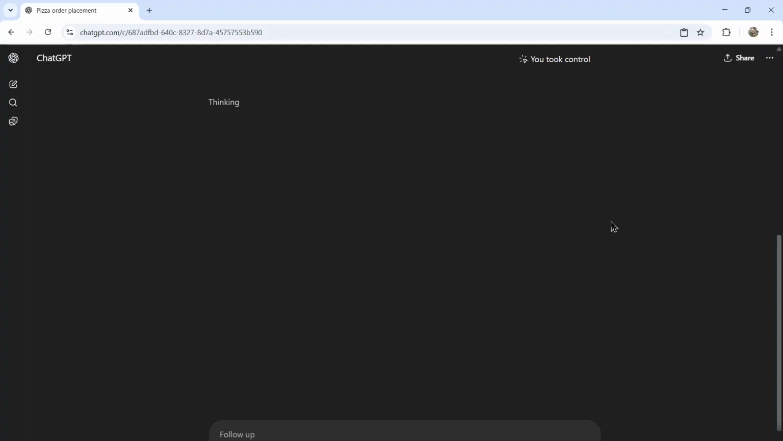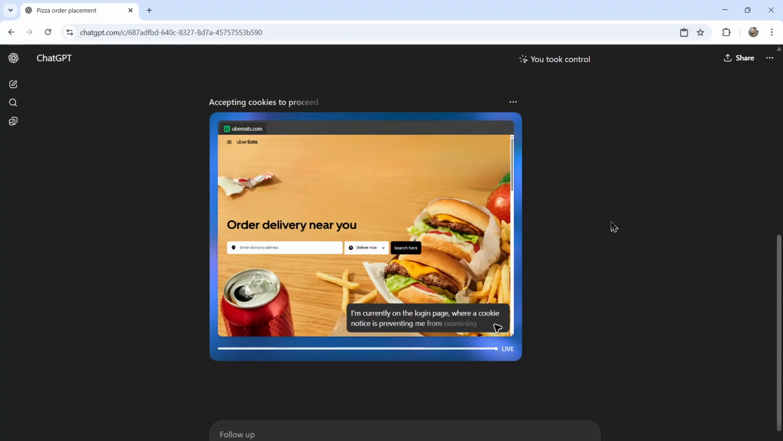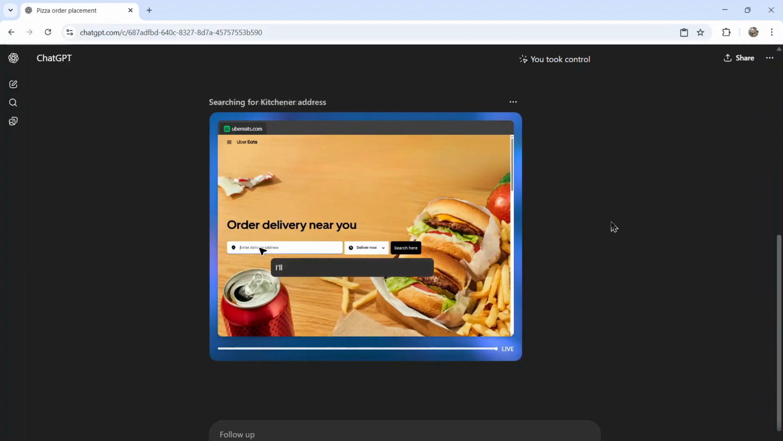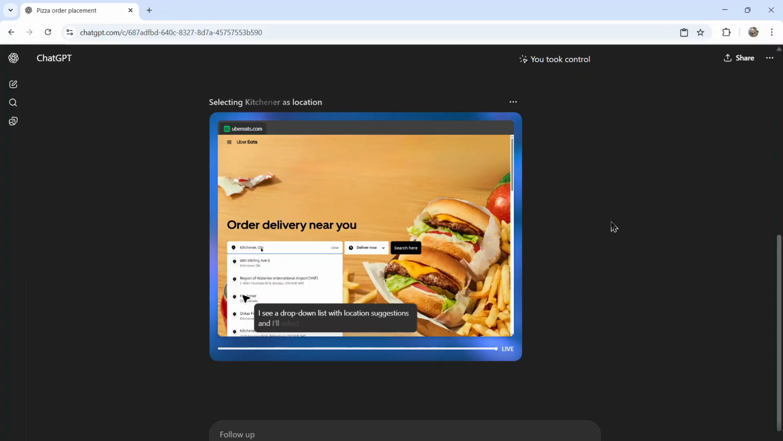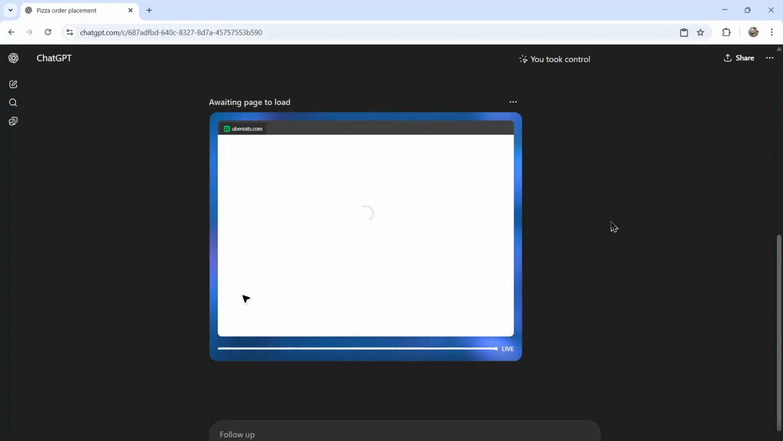Here we go. It's thinking again. All right. It shows that I'm logged in. It closed that little pop-up again. Interesting. So it's talking through what it's doing. I can see the cookie overlay, I can't read fast enough. It's typing Kitchener, Ontario. I see a spinner indicating that it's loading.